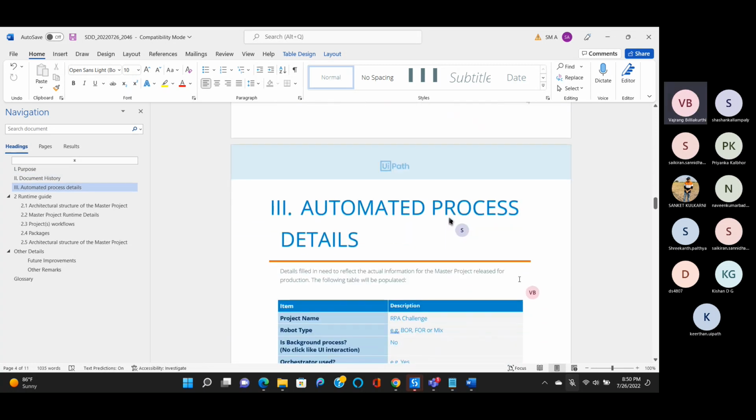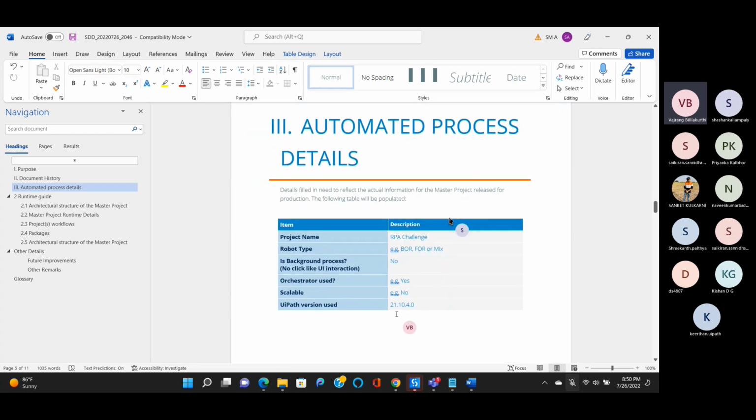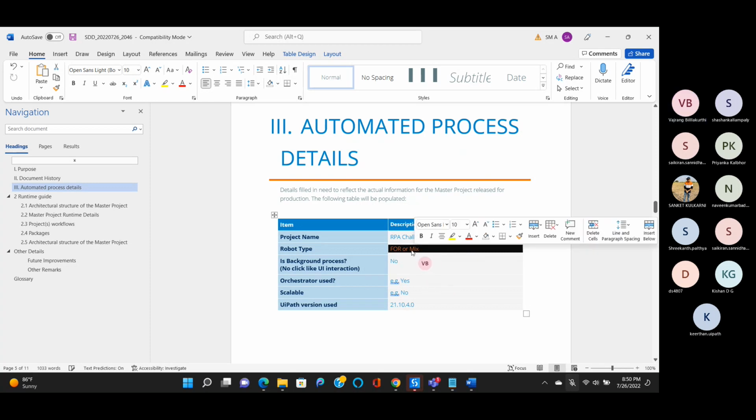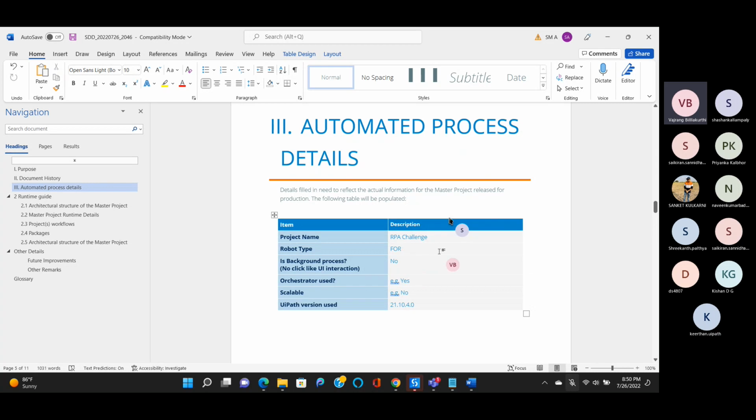And what is the automated process details? Now this is RP challenge. That's what we have created, right? Now, is this a foreground automation or a background automation? Do you know the difference? Foreground automation requires a UI to be available on the screen. So this is a foreground automation because we need the UI to be available.